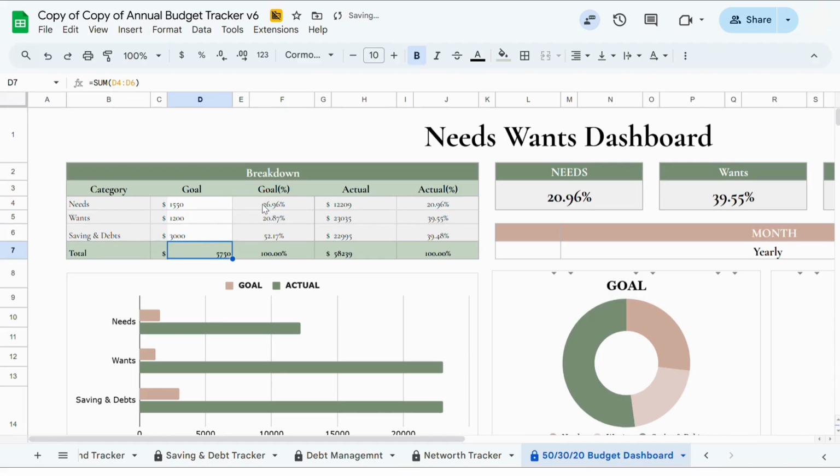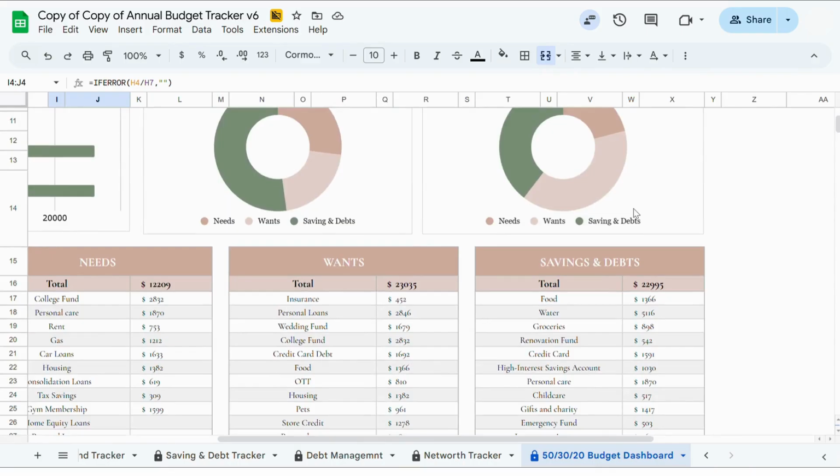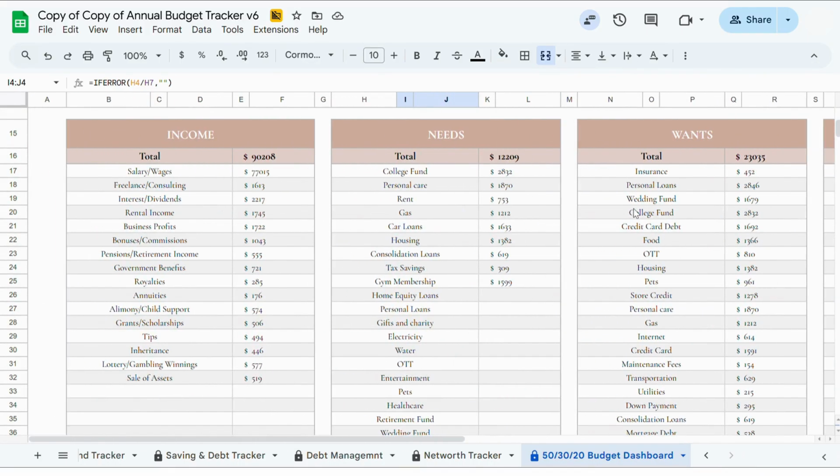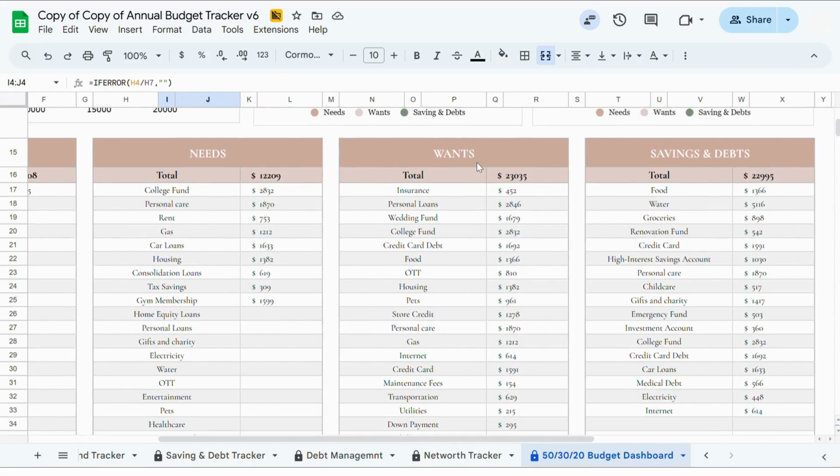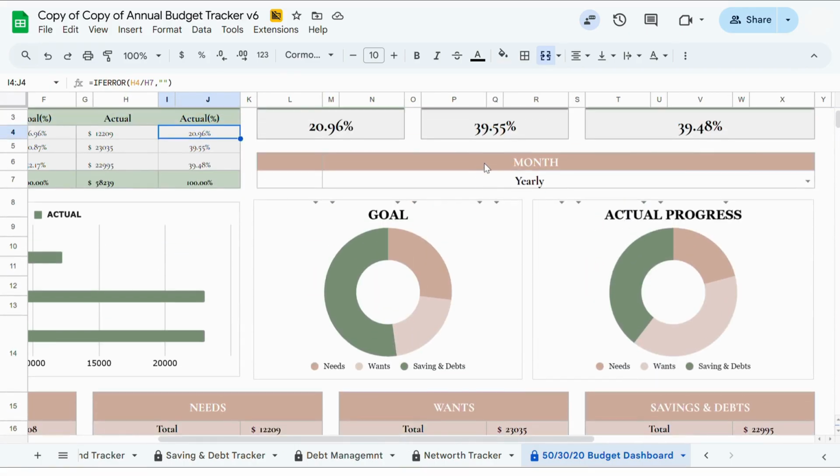So here you can see I have 26.96% goal for needs, 20% allotted for wants, and 52.17% for my savings and debts. But here you can see in actuality it is just 20%, 39.55%. So my wants are higher than income, where I want it to be approximately double that. Here you can see these in their subcategories also, how you have spent your month in income, needs, wants, and savings and debts, in the month or yearly.